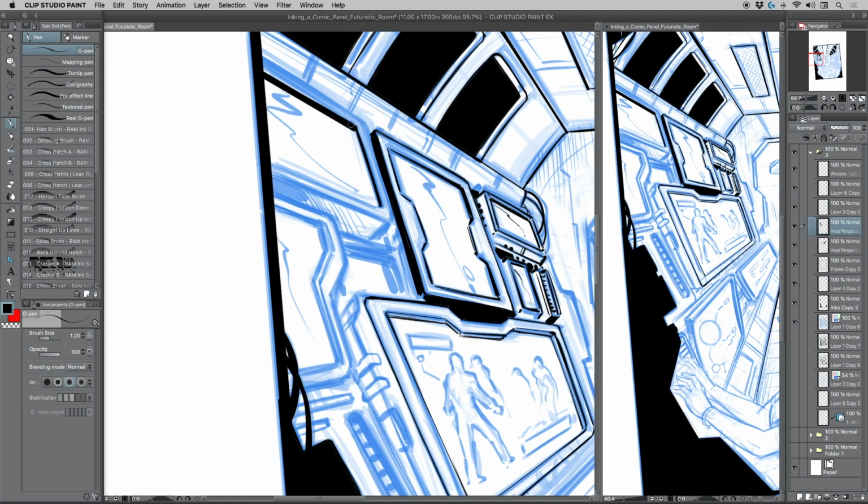Using Command Z to go back. Just kind of do something like this. Maybe a thinner line up top. Throw in that little curve there, and then finish it down this way.